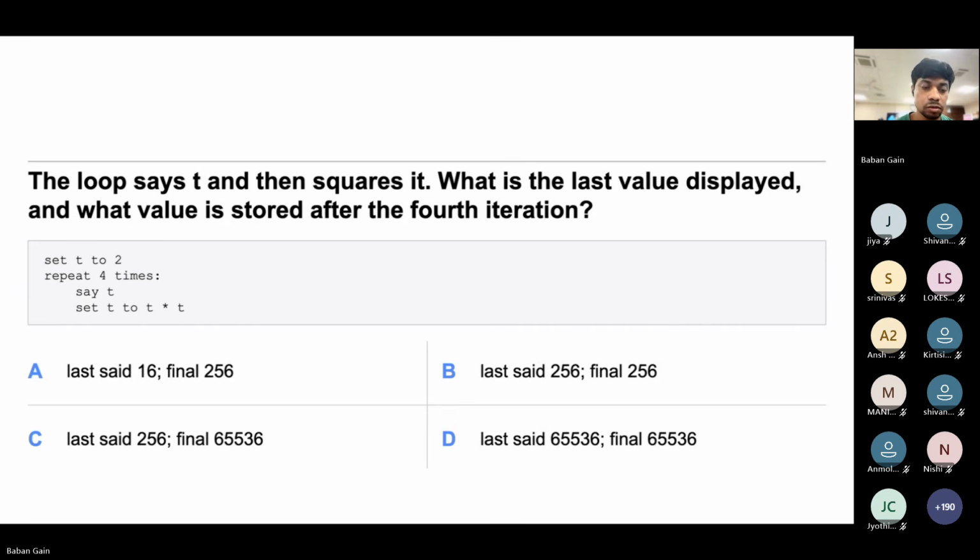Yeah, please unmute, Shivansh, you can unmute. Sorry, you are not audible actually. You are still not audible to me. Can you write in the chat?